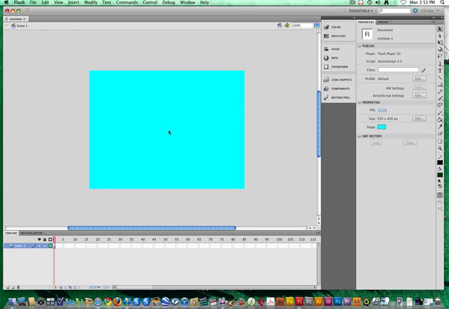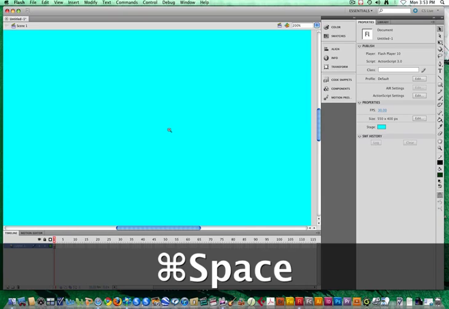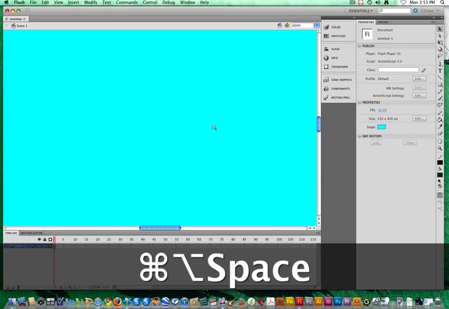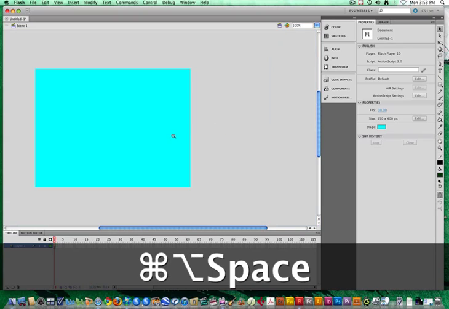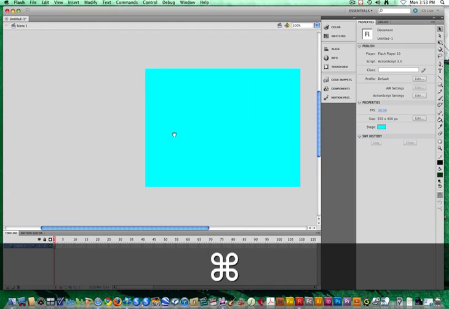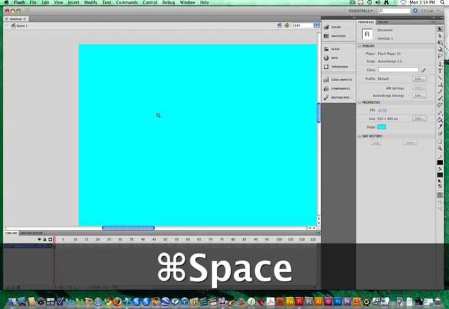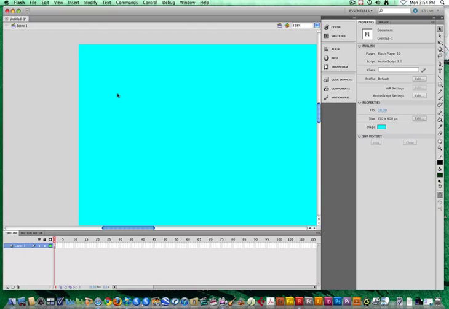So once again, space pulls up my hand tool. I can do the space command, and that gives me my zoom in. So if I click, I can click in and zoom in. Notice now I'm up to 400. If I hit space command option, it gives me a minus. I can zoom out. And I also have the option of doing the space command click and drag to highlight just a section. So that will happen just like it did in Illustrator and Photoshop.